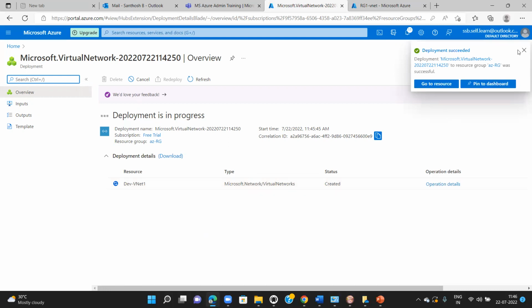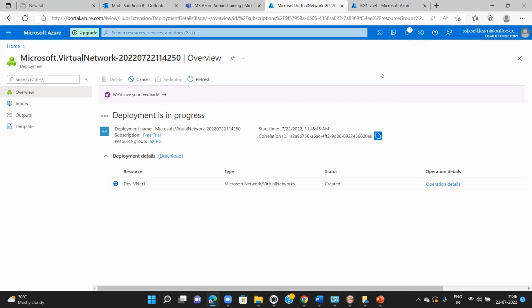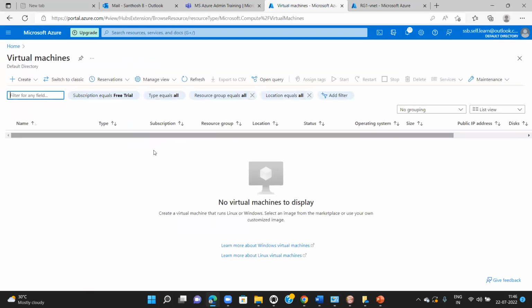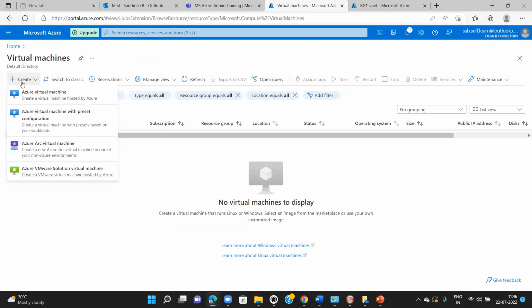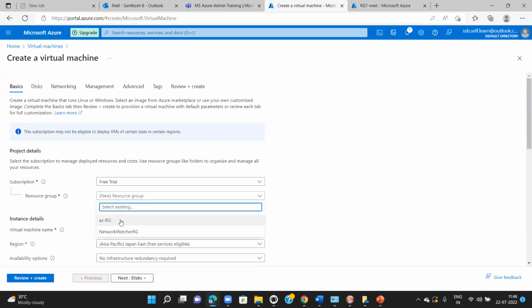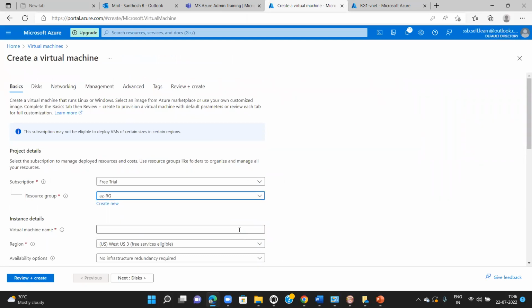Okay. Deployment completed. I'm going to virtual machines, create new machine. Okay, resource group, I'm picking the created resource group. Virtual machine name, I'm going to give it as dev-vm1.